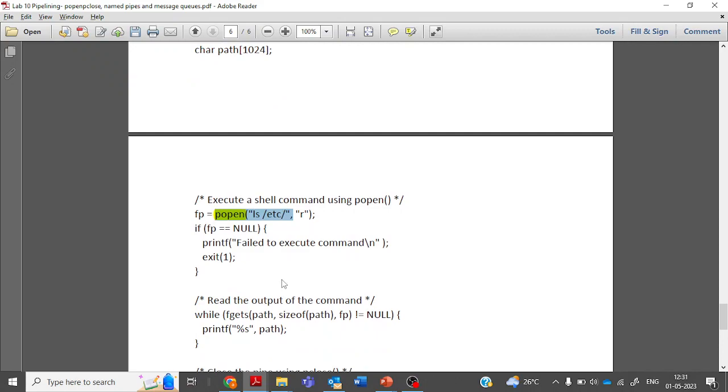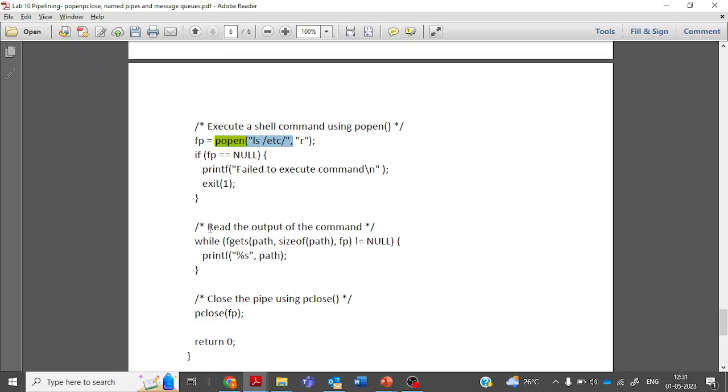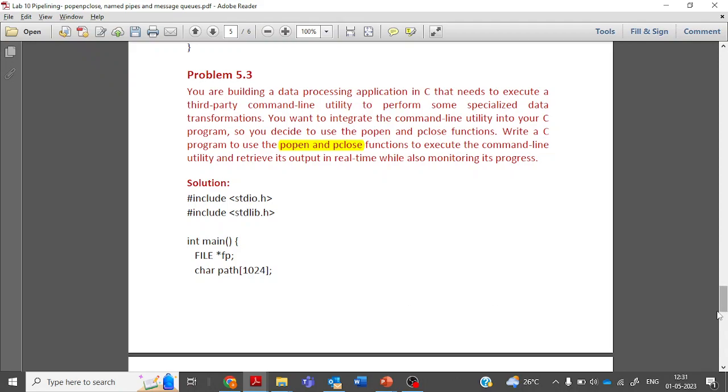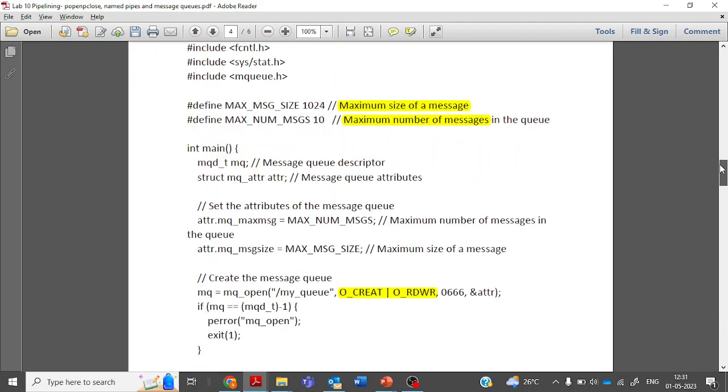It will just execute this particular shell command. If the return value is null, then I get the output that it failed to execute the command. Otherwise, I'll read the output of the command. This fgets is reading the output of the command and displaying it, and then pclose is closing the pipe that you have just opened. So in the third program, you just have to implement the popen and pclose functions.